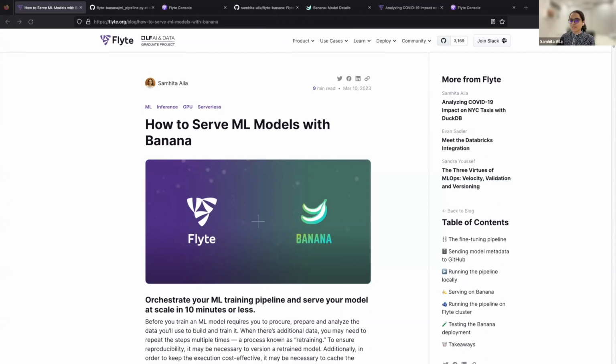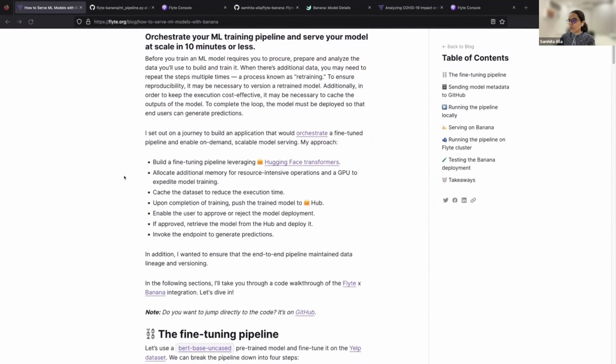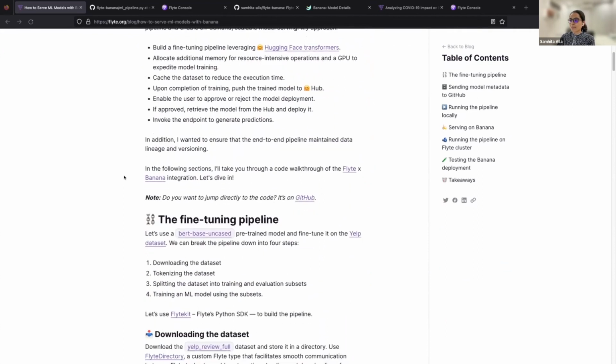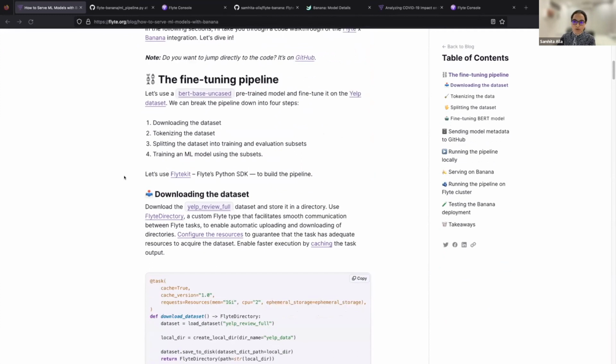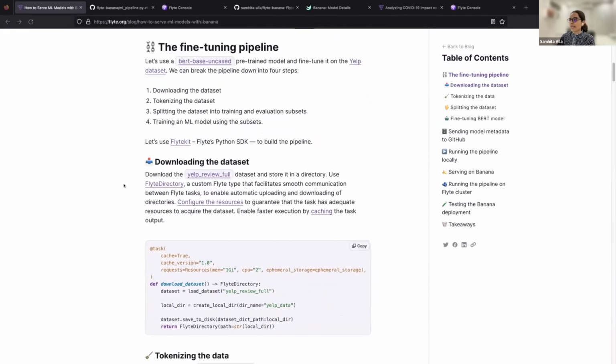For those who haven't heard of Banana, it's an ML inference solution that does inference on serverless GPUs. I just want to go through the process of orchestrating a fine-tuning pipeline and enabling on-demand scalable model serving with Flyte and Banana, respectively. You can either use the same pipeline or build your own ML pipeline. So the first step involves fine-tuning a BERT pipeline with Flyte.